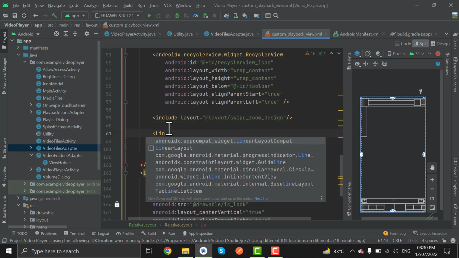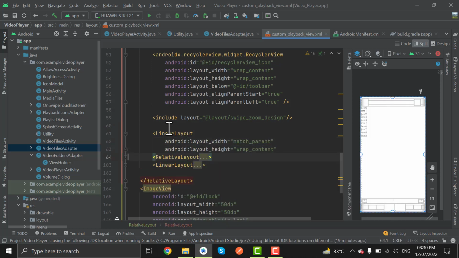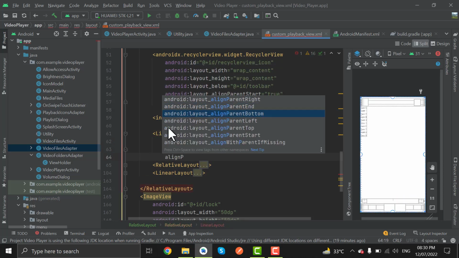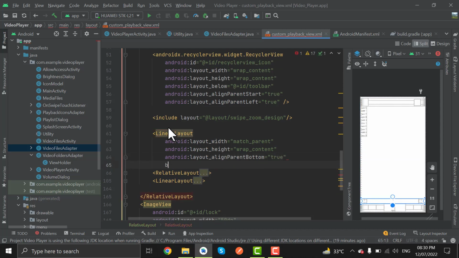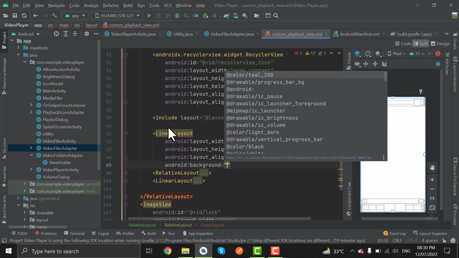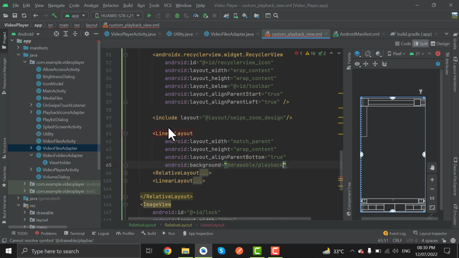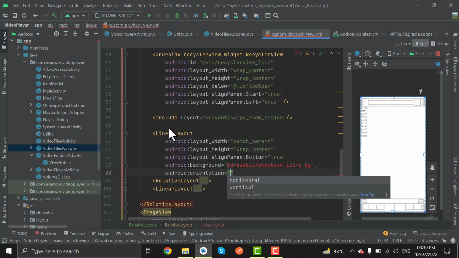Create here linear layout, width match parent, height wrap content, align parent bottom will be true, and background will be at drawable. Background drawable will be playback icons background, we will create this file. Orientation will be vertical.